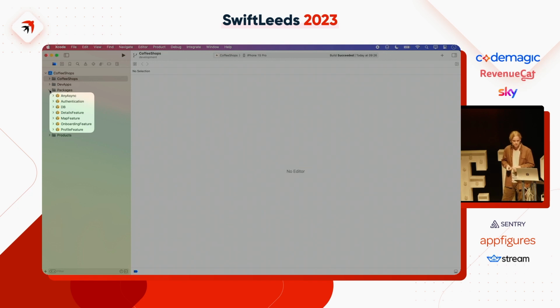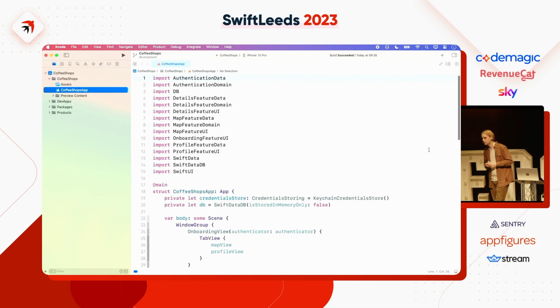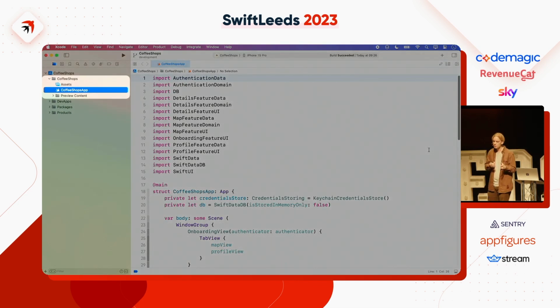left out for brevity. Then we'll head into our app target, the coffee shop's app, and you'll see that it contains just a single Swift source file. Now remember, there could be multiple source files here, but for the purpose of this example app, having our entire composition root live in a single source file is just fine.